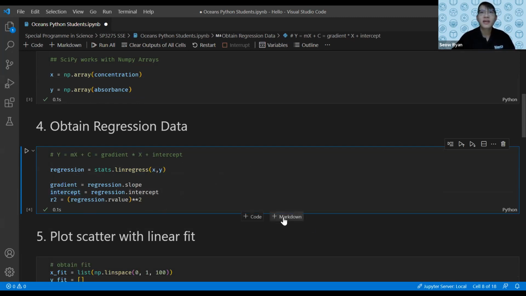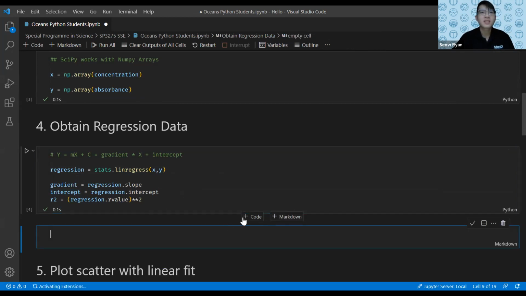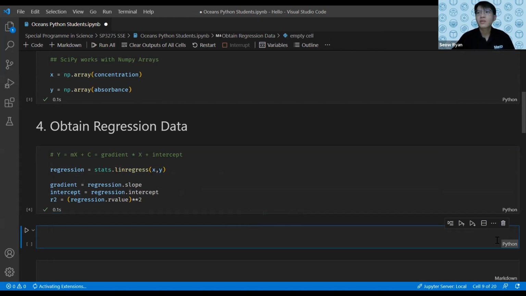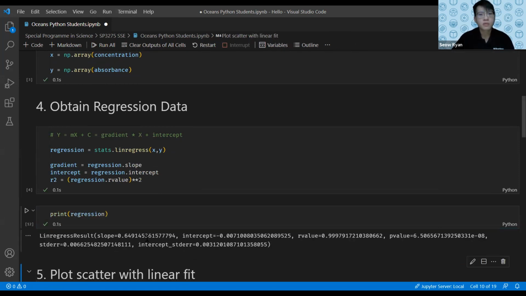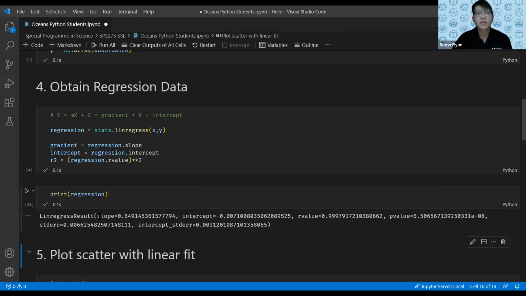To see this clearer, what we can do is see what linregress looks like. Actually, what it gives you is a tuple, and it gives you these values anyway. It records the gradient as the slope, the intercept as the intercept, and the R value. So they don't give you the R squared, they give you the R value. And then they give you the P value, the standard error, and the standard error of the intercept.